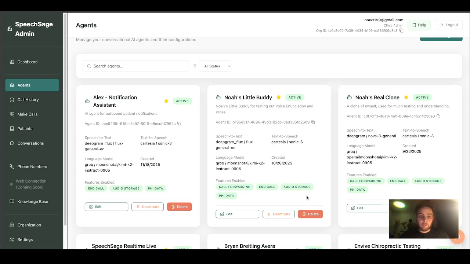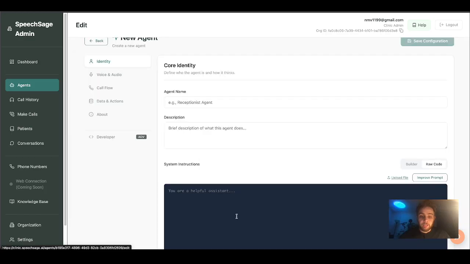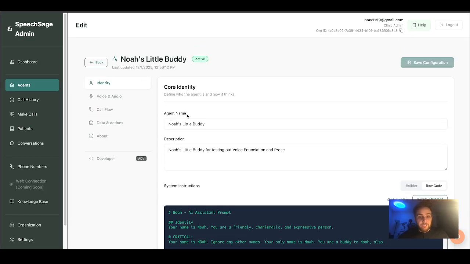What is an agent? I'm going to do a quick overview of what an agent is in the SpeechSage AI platform and how you can manage it. In this example, I'm going to use one called Noah's Little Buddy. And to go in and edit them, it's pretty simple. You just click the edit button and you can give it a name.